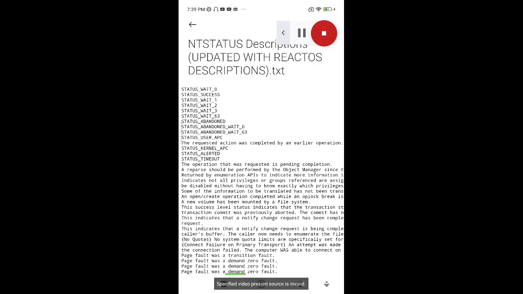Specified video present source is invalid. Specified video present target is invalid. Specified VIDPN modality is not supported, e.g. at least two of the pinned modes are not co-functional. Specified VIDPN source mode set is invalid. Specified VIDPN target mode set is invalid.